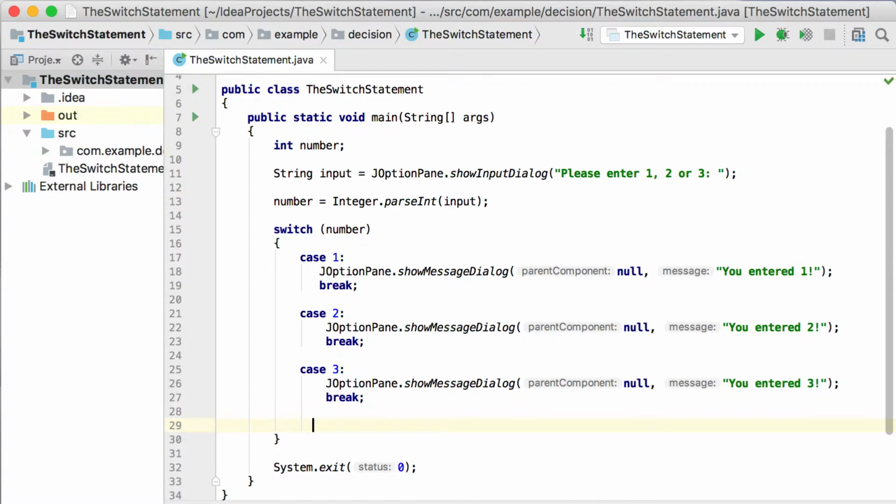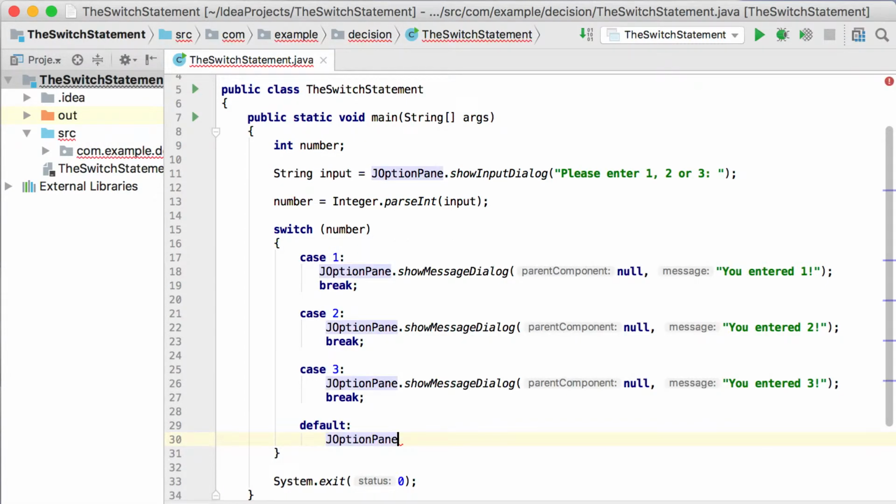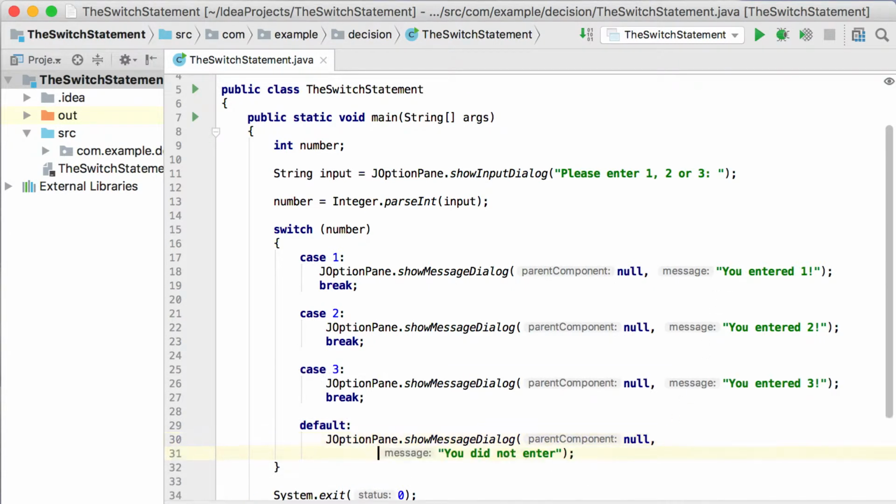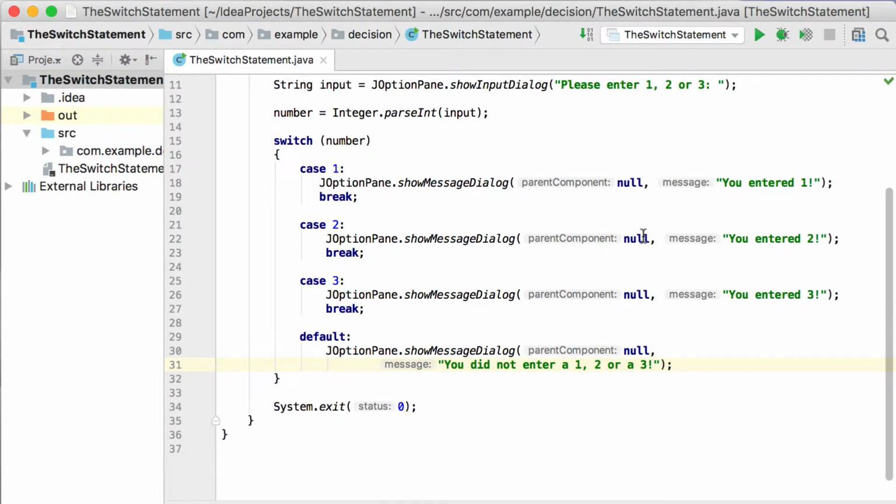Now the default one, that is basically the else, the last else at the bottom, will be default. So if it's not a 1, a 2, or a 3, it will go to the default one, and we will show message dialog, and we're going to say you did not enter, let me just go to a new line for this one, a 1, 2, or a 3. And then that is basically our switch statement.